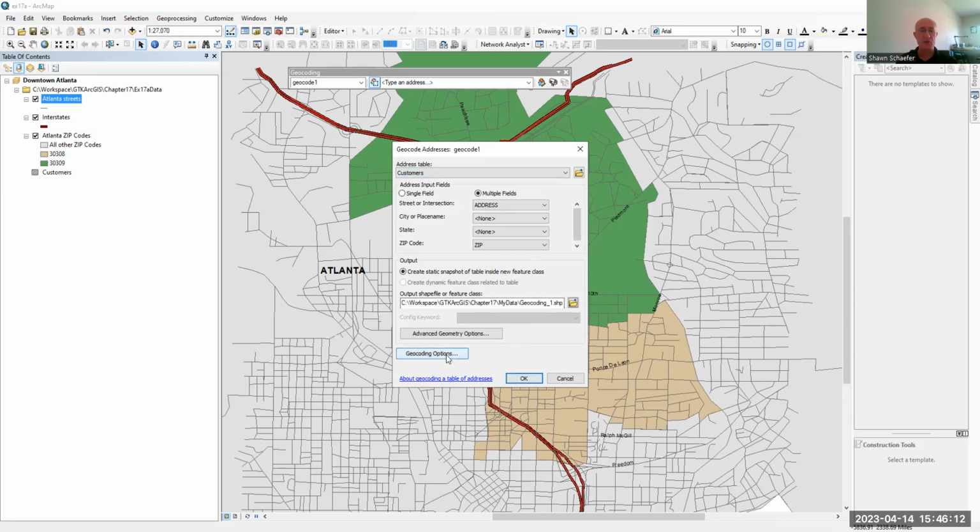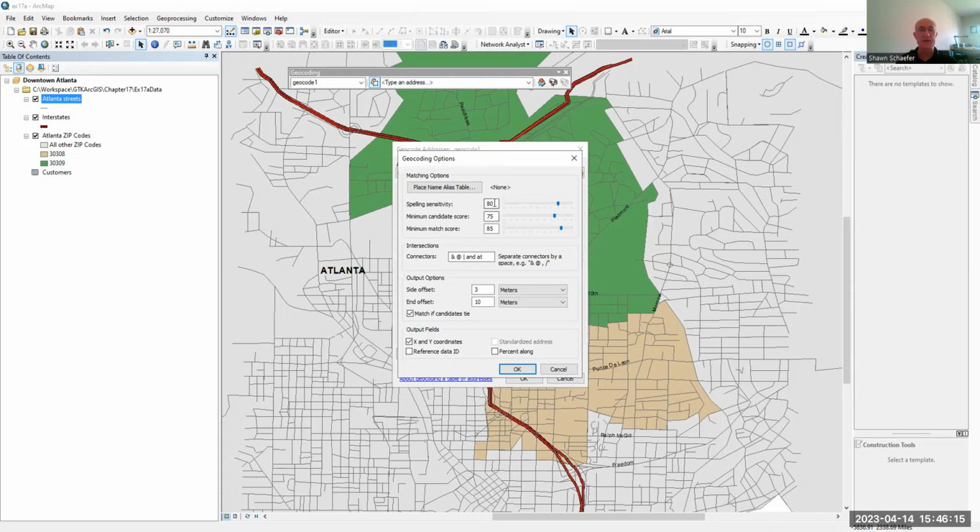Now, before I do that, I just want to show you here that you can hit geocoding options. This will let you set some things if you want. One of the things you can do is use a place name alias table. This is a table that, for instance, if neighborhoods was one of our fields, we could assign the neighborhoods to a particular place, right? So like Brookside, if you see Brookside, put it in Tulsa, kind of thing. Or if you see Cherry Street, it's really 15th Street, right?